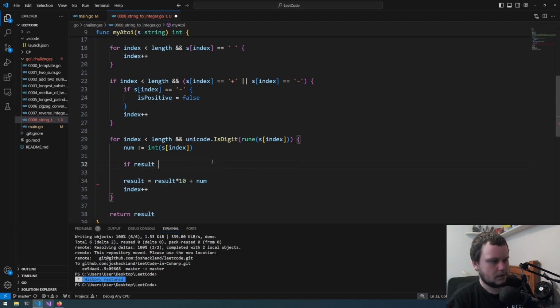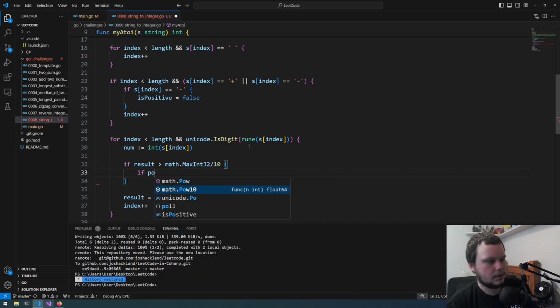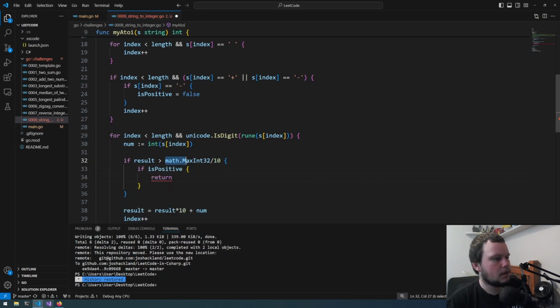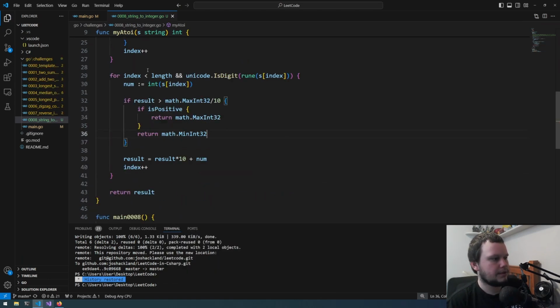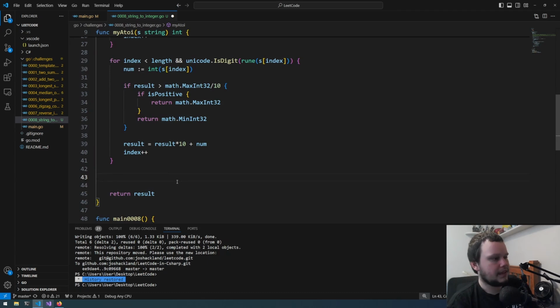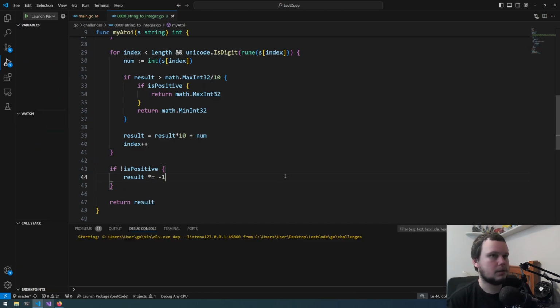So we'll do result greater than math.MaxInt32 divided by 10. And with this, if it is greater, we then just return the max. So if isPositive, return math.MaxInt32. Otherwise, return math.MinInt32. So we do that, then we get to here. What we then need to do is if not isPositive, result times equals -1, and then return that. Okay, so I think that's all that needs to be done.